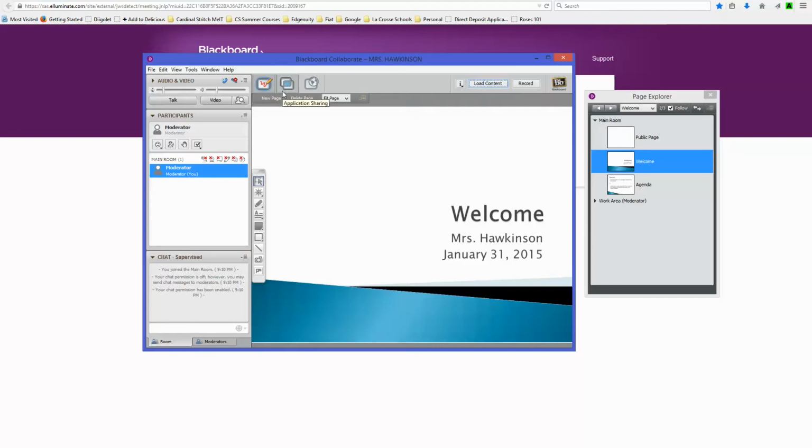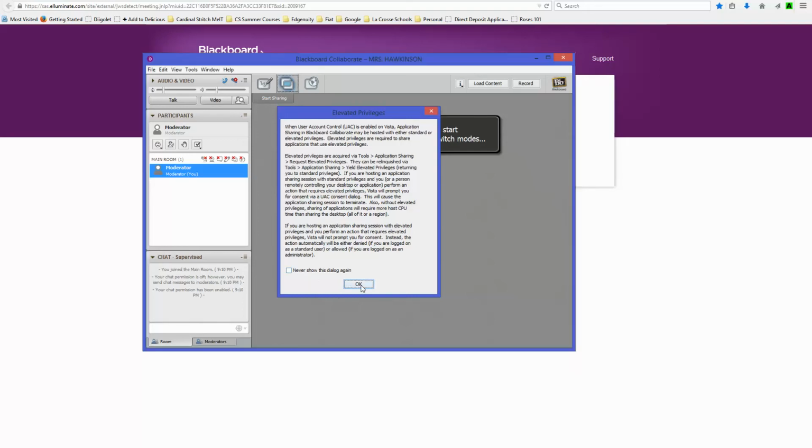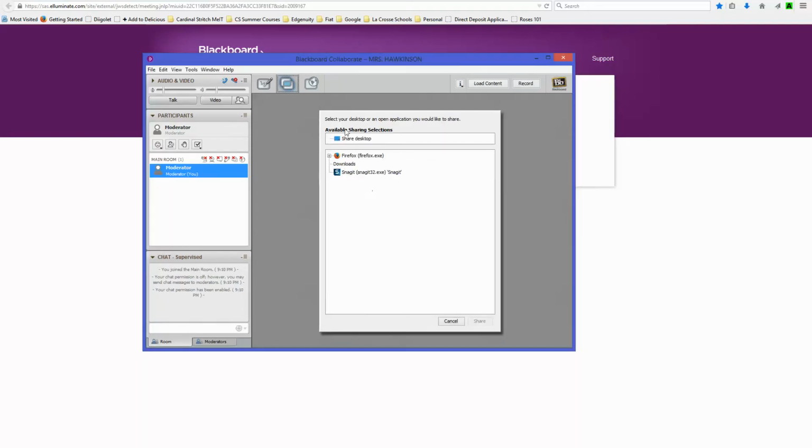When a student has entered and maybe they have a question and you need to share your screen with them, maybe you're demonstrating something, you have the application sharing button, very easy to get to right here. So you can click that, and then when you get the elevated privileges message, click OK. And now it's going to ask, do you want to share your entire desktop, or is there something specific you want to share?